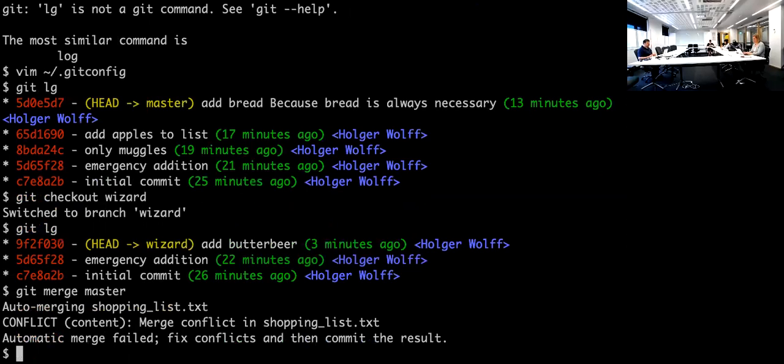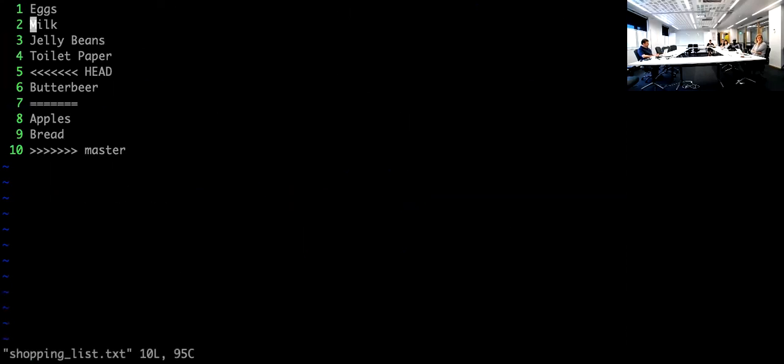I press enter, and it's tried to merge, but it gave me a merge conflict in this file. It tried to put them all together, but it failed. Let's have a look at why that failed. You can see that these things were done properly. It even properly replaced the Bertie Bott's Every Flavour Beans by jelly beans, but in the master branch, we've added apples and bread underneath toilet paper, and in the wizard world, we added butterbeer underneath the toilet paper, and it didn't know in which order these things would come together.